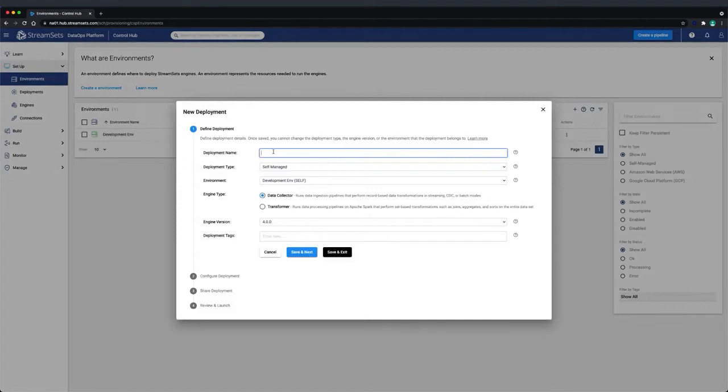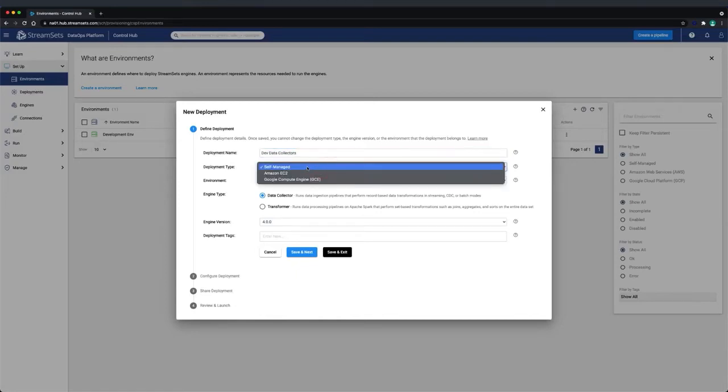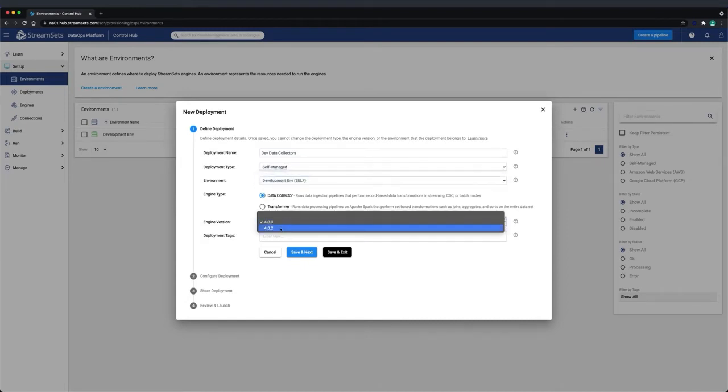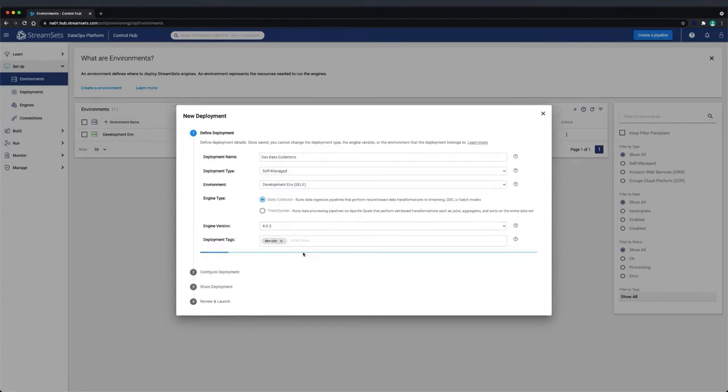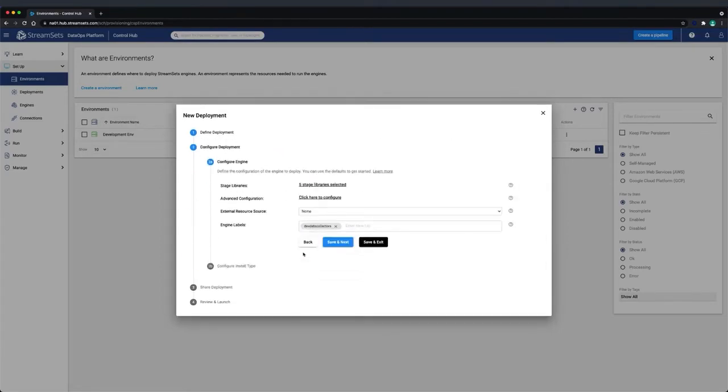Let's give our deployment a name. Let's keep the deployment type as self-managed. The environment should be the one we just created. We will select Data Collector as the execution engine type for this deployment. Let's select the engine version, and let's give some useful tags. Let's click Save and Next to configure the deployment.